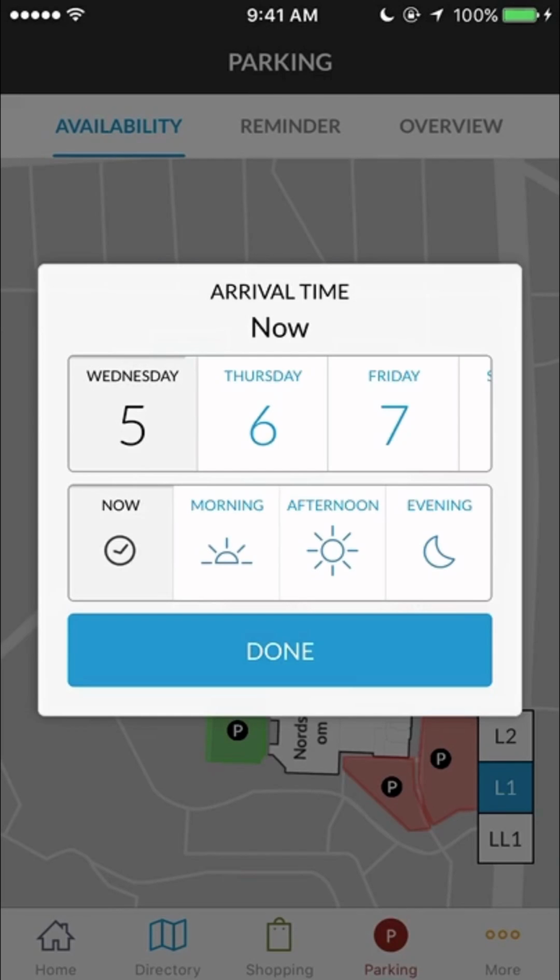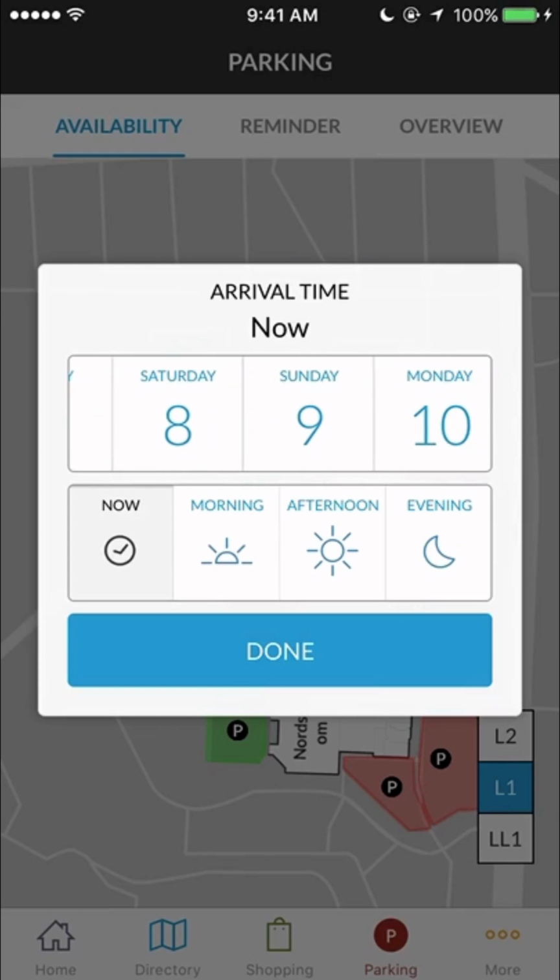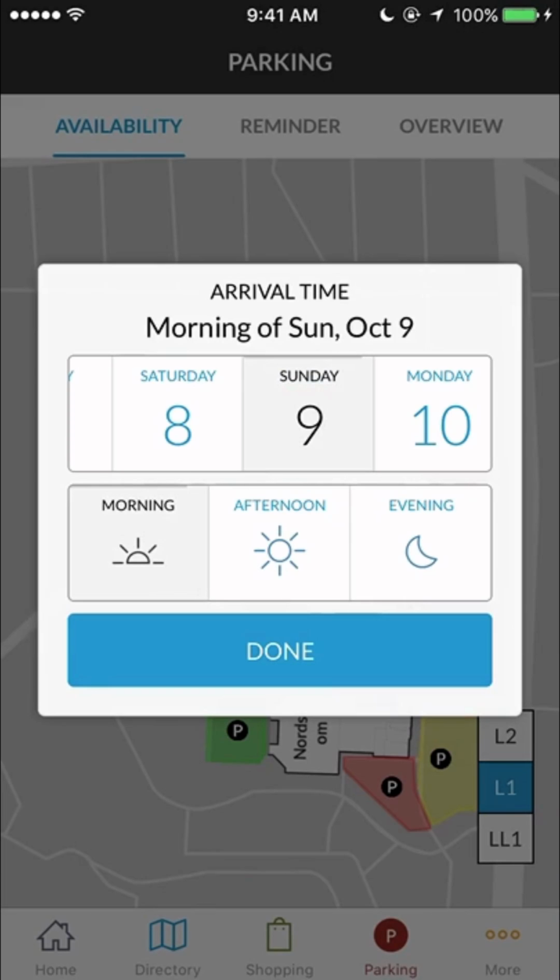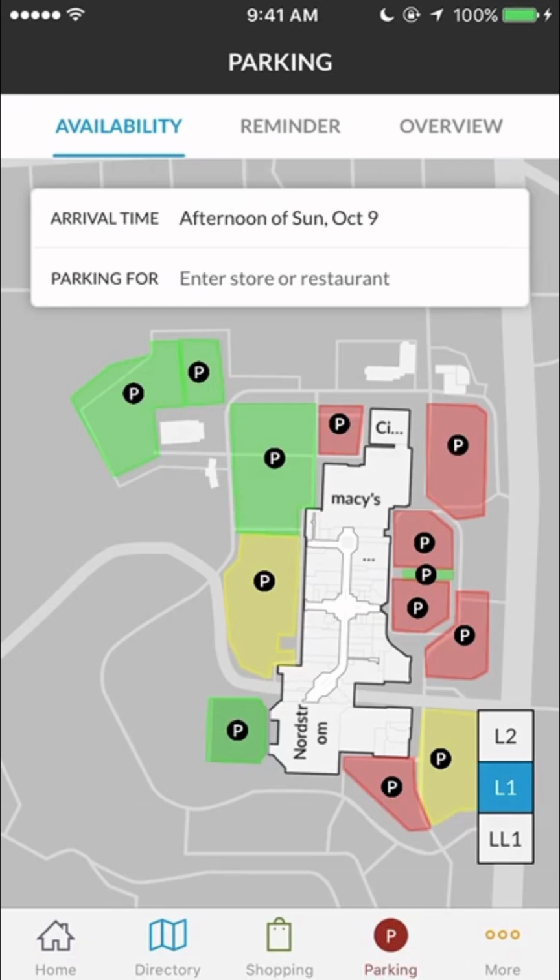set to now. But let's say you have a shopping trip planned for Sunday afternoon. Let's go ahead and select Done and see what the availability looks like at that time. As you'll see, different color blocks are in different zones now that we've selected a new arrival time.